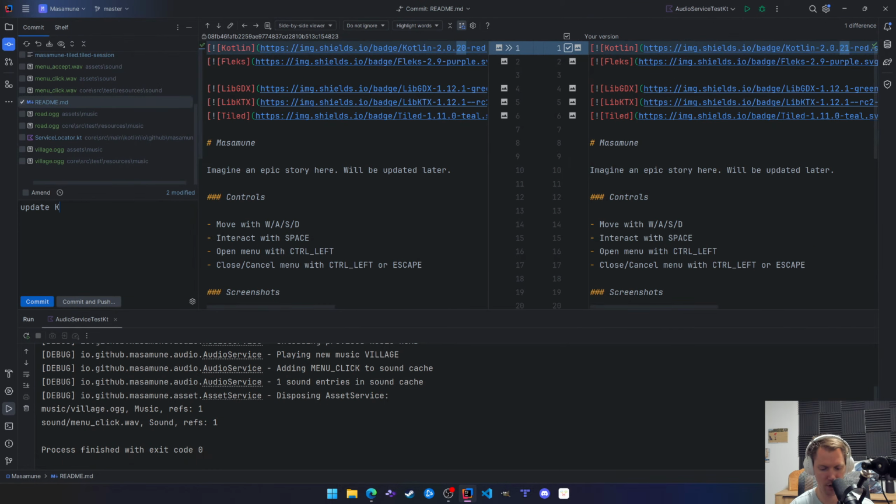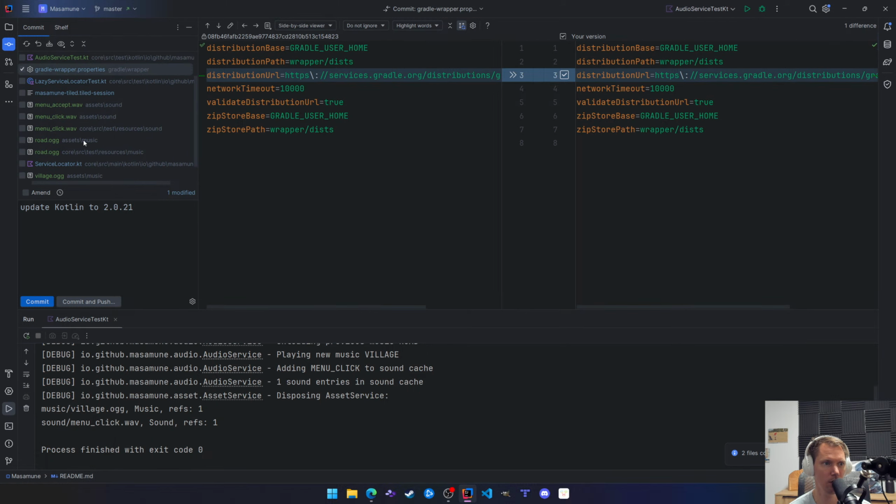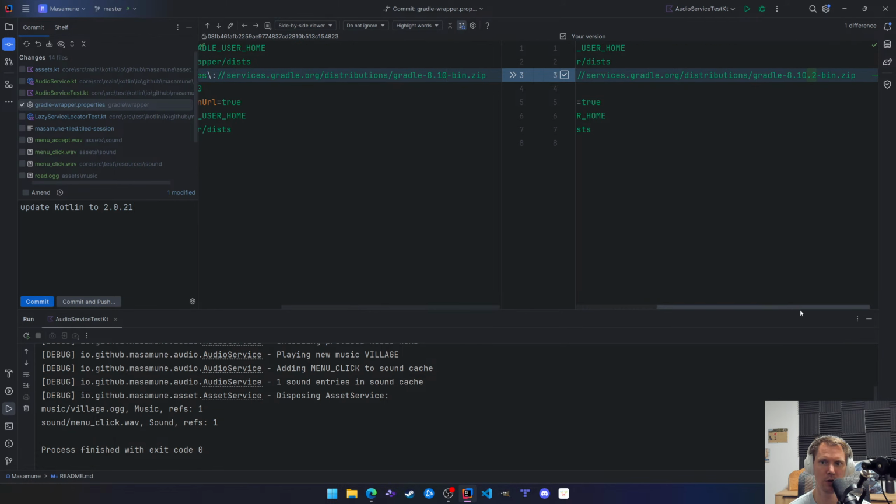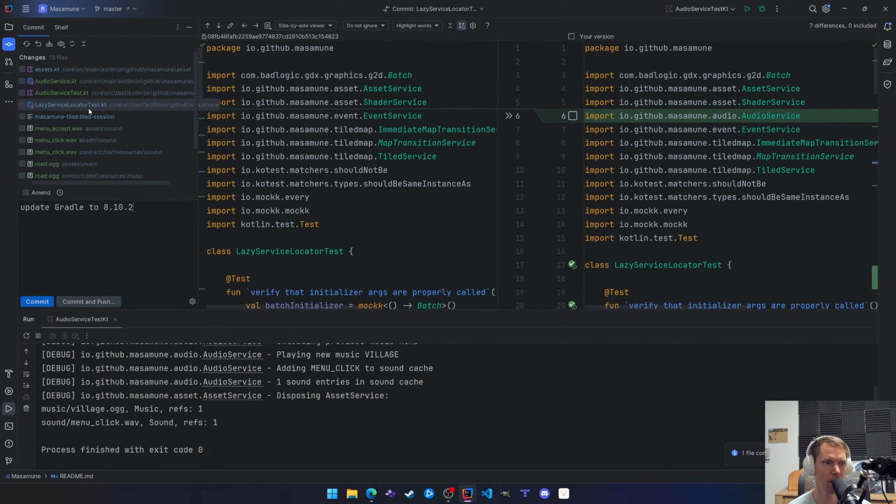Gradle update. I think that one we can also simply commit, right? Yeah. Update Gradle to 8.10.2. Okay, then we have updated the test for the service locator with the new audio service.